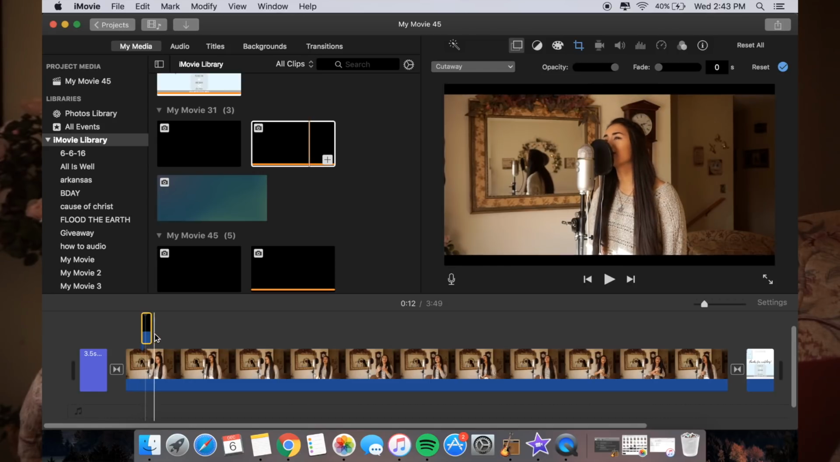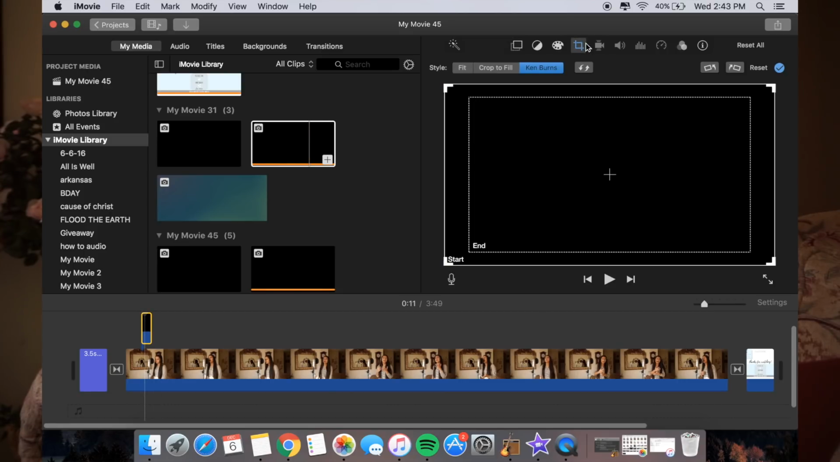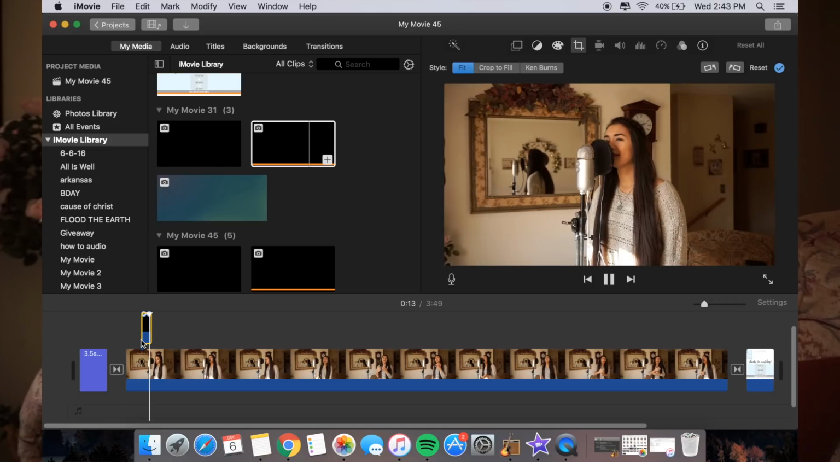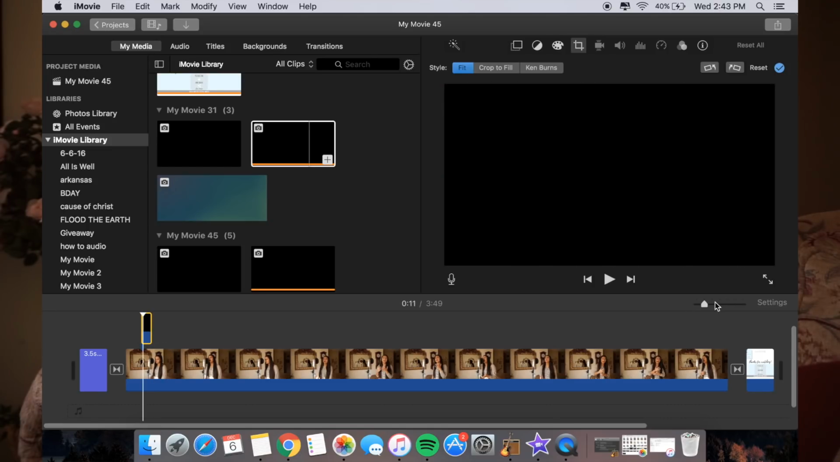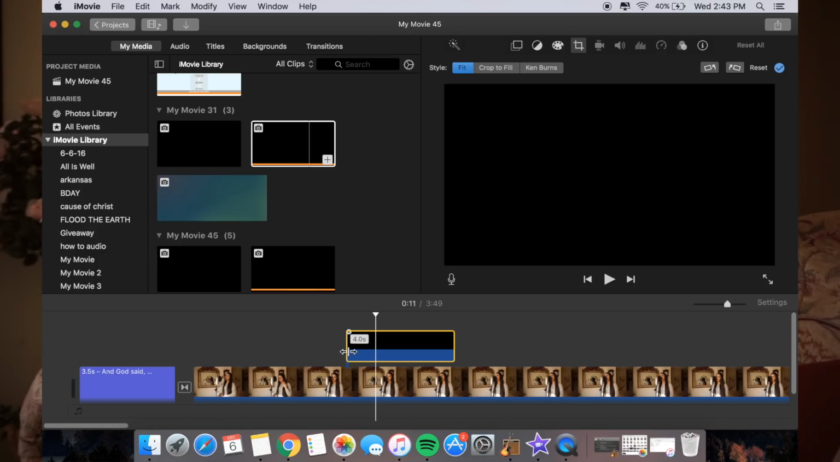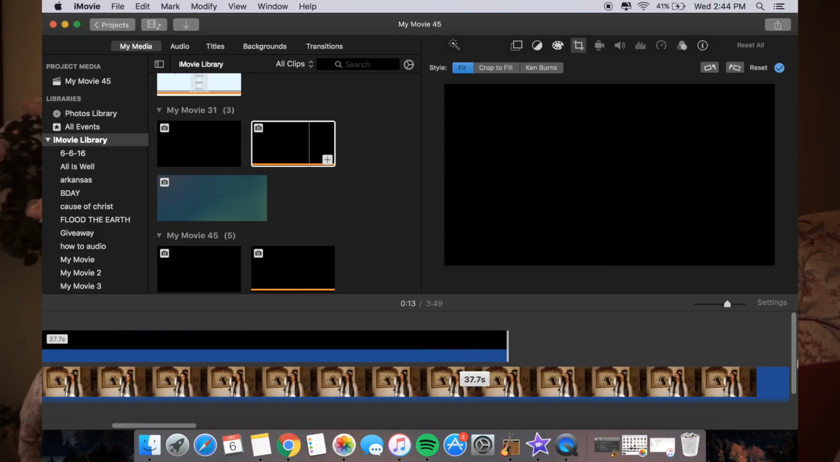As you can see, by default, it always goes to Ken Burns. So I'm going to go back to the cropping up here and click fit so that it doesn't zoom in and out. That way if we watch the video, it's not zooming in and out. I'm going to zoom in. That way I can drag this to the very beginning of the video and to the very end of the video.